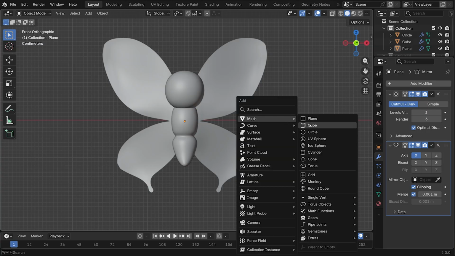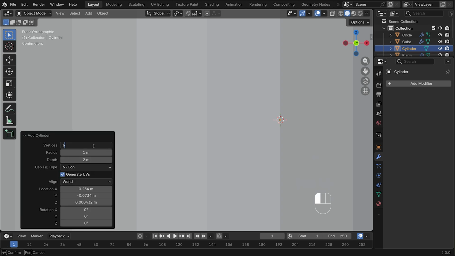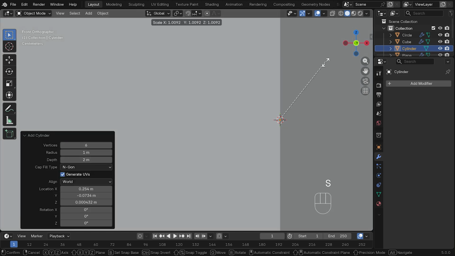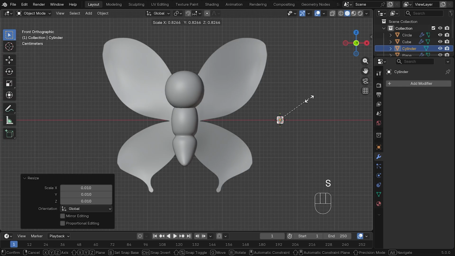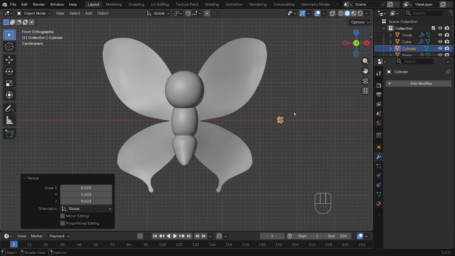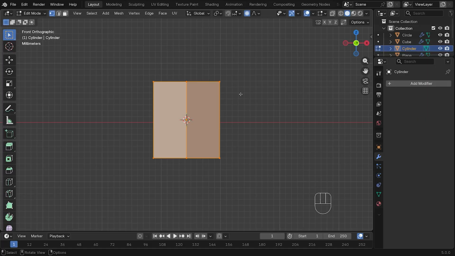Shift A to add mesh, and you want to add the cylinder. Here, change the vertices to 6. That's enough. And press S to scale it down and make it nice and small. You can scale it down a little bit more. Like that. Press period key on your numpad so it will zoom in for you. Ctrl A to apply the scale and then tab into edit mode.